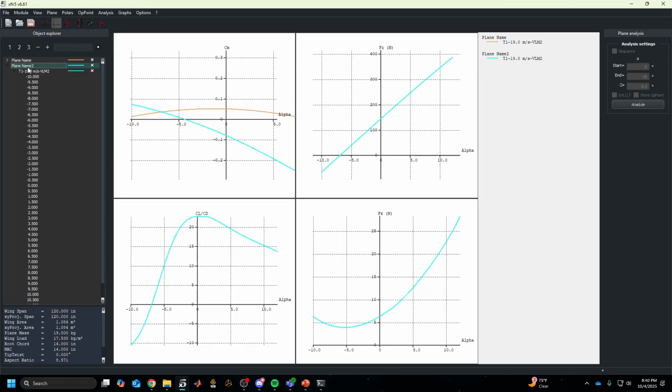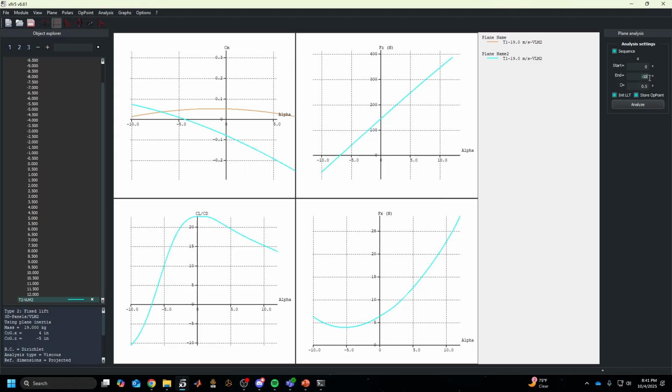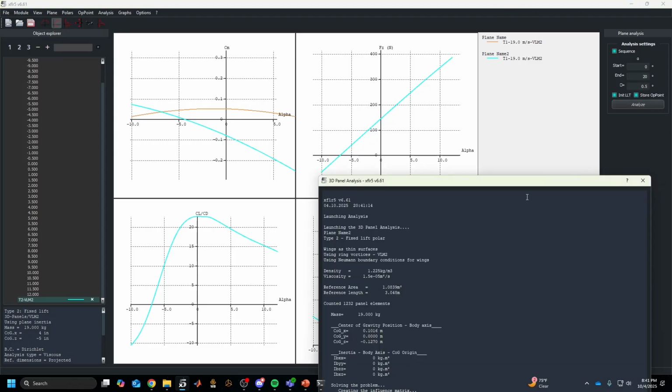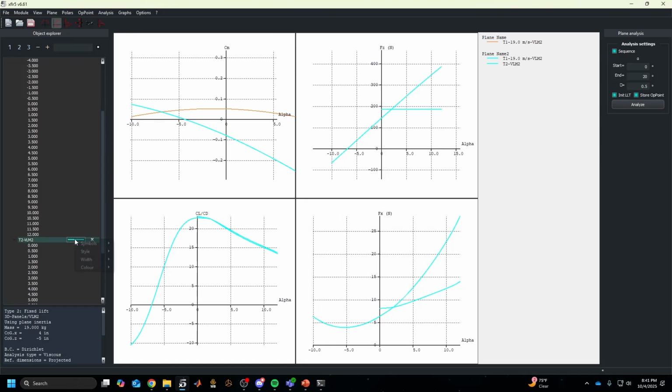Now for our plane name 2, we are going to go ahead and define a different kind of analysis. And this is going to be a type 2 fixed lift. Okay, so this will tell us our wing loading too, which is kind of cool. But this is basically taking the weight of your plane and making sure that you are putting out just as much lift as you weigh for the entire analysis. Okay, go from 0 to 20 on this and hit analyze. Okay, now you will see, I'm going to make this line green, dark green.